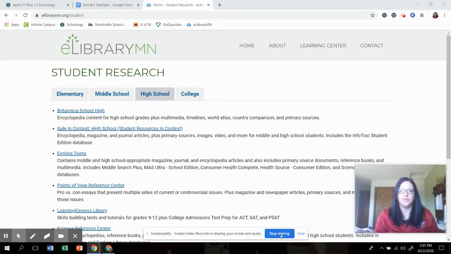As we stated before, we want you to use the eLibrary of Minnesota resources. If you do Google searches, a lot of times you're not 100% sure of where that information is coming from, or if it is a scholarly, credible source that you would want to use in an academic setting. That's why we say this is free and easy for you to use.